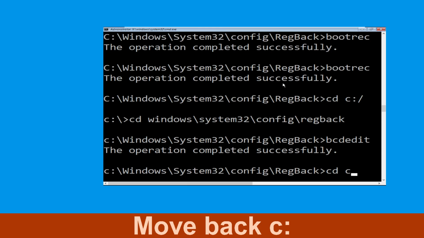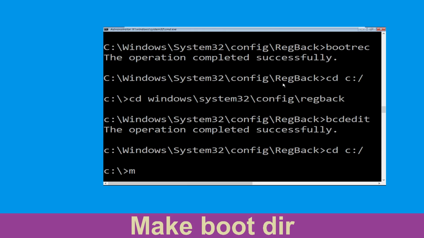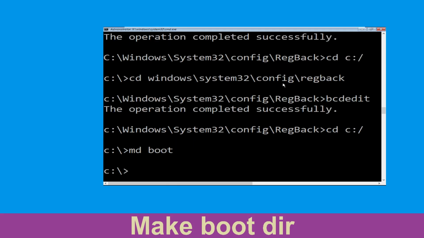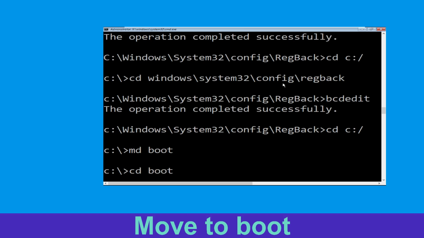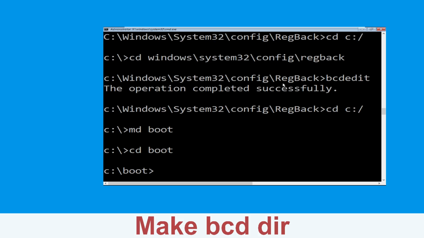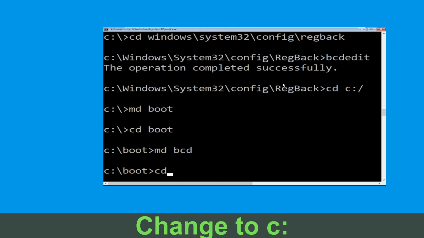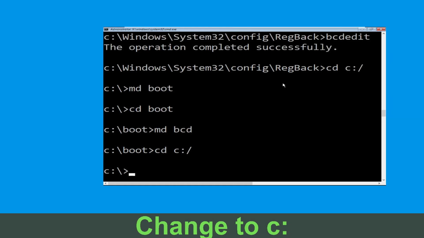Type cd space C: / and hit enter. Now type this md space boot and hit enter. Type cd space boot and hit enter. Now type md space bcd and simply hit enter. Now execute this command. Type cd space C: / and hit enter.